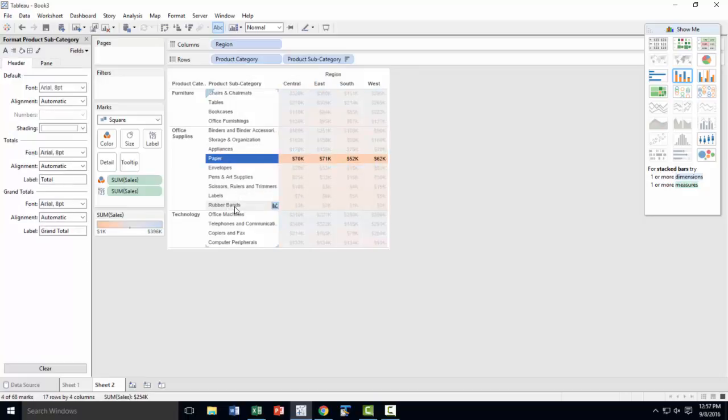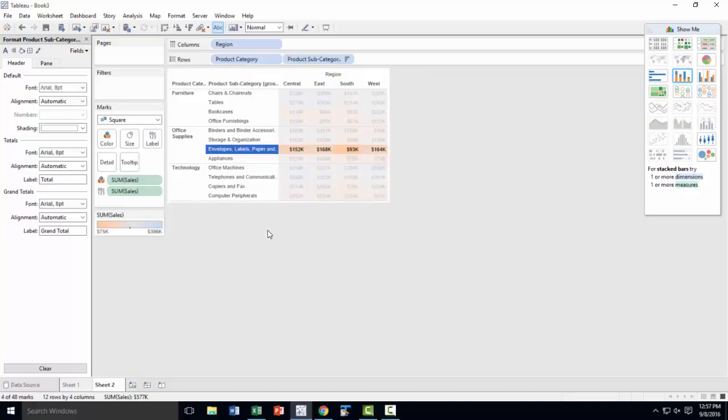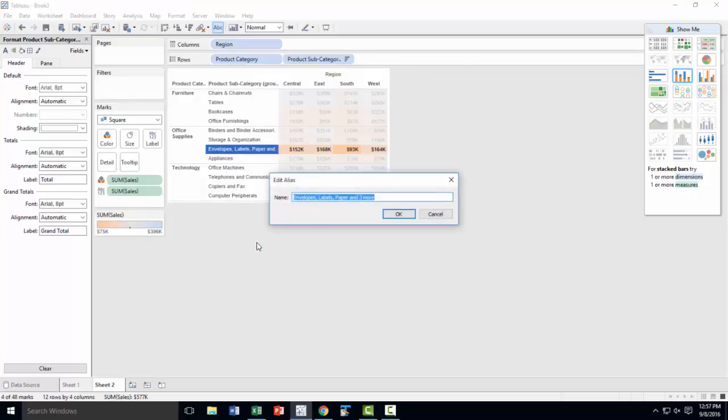Click, and then shift click at the last item. Now all the 6 small sales items are highlighted. Then you right click and say group. Apparently this one has a higher sum of sales than appliances, so that is sorted correctly. Now if you want to change the alias, you right click again, edit alias, and give it a name: other.